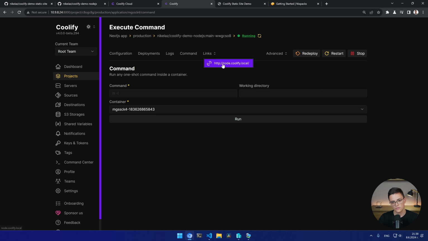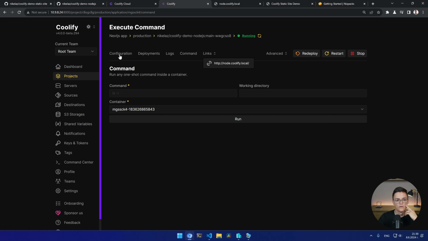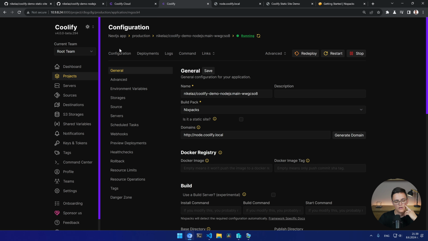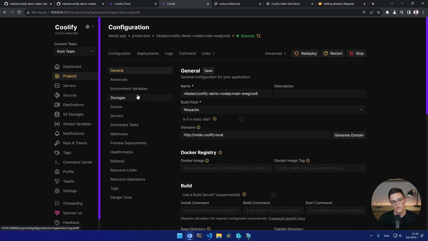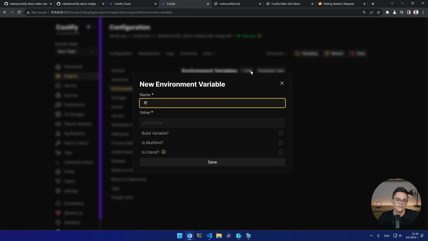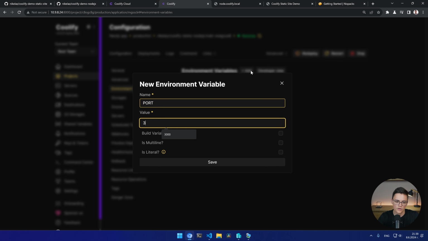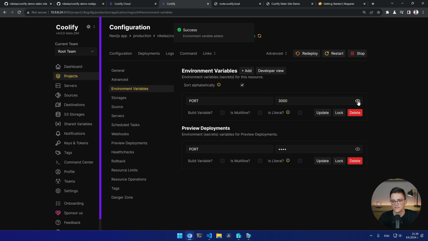But now let's go to links and open the app. And as you can see, it's running correctly. It returns the hello world JSON. A note here, you usually would need to configure the port with an environment variable. And you can set environment variables here in the configuration environment variables tab. Here I can add a variable, for example, port, and save it. And this variable is now available and I can use it in my Node app.